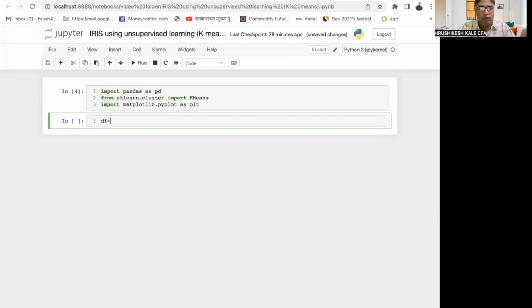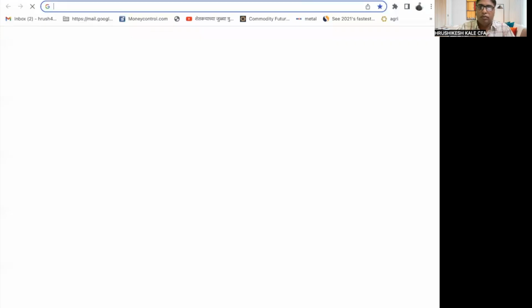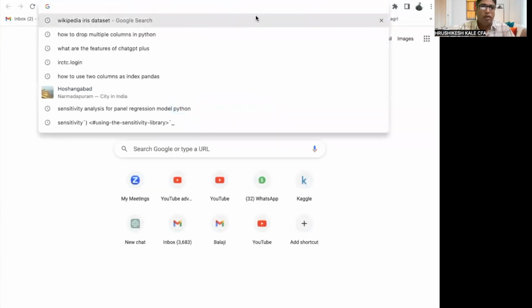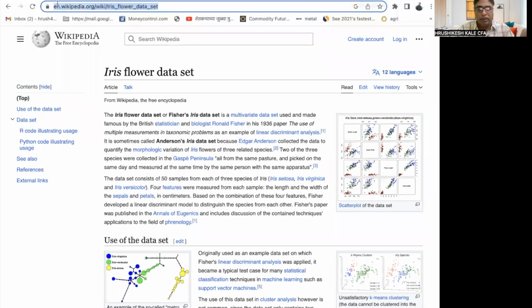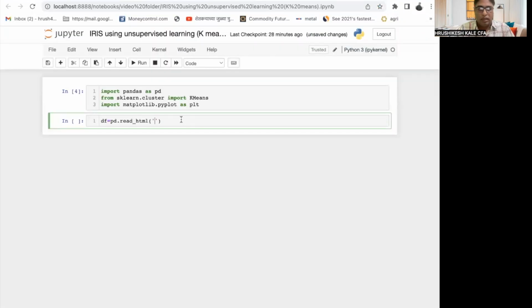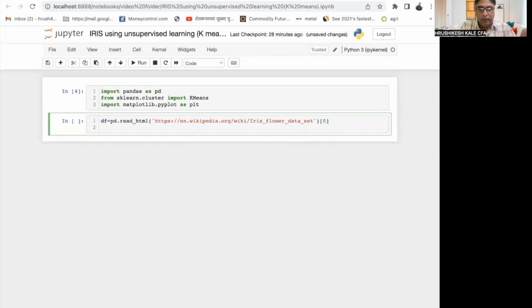df is equal to pd dot read underscore html, Wikipedia iris data. Just copy this and paste it here. And I want the first table. Let's see, df dot head.